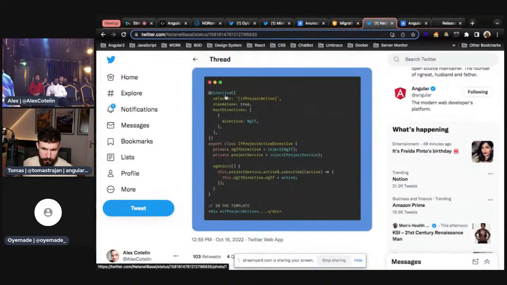So we have a directive which is called IfProjectActive. Standalone. Then the host directives: this one is using ngIf on it. The idea is that on a div or whatever, you can say ifProjectActive in the template. What this does, you can see here, it injects the ngIf directive, and then it injects the project service. So if that project is active, then we will show this div.